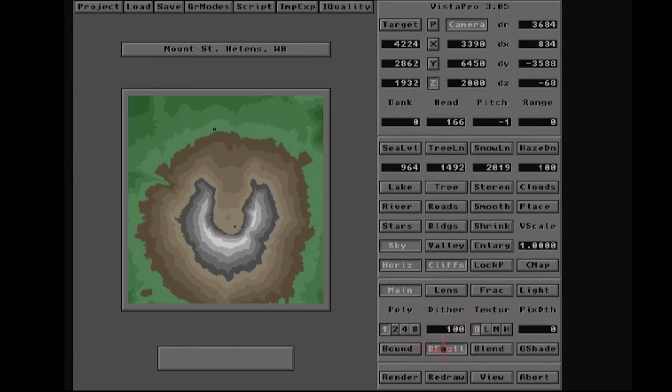Below here we see bound, BF cull, blend, and G shade. BF cull basically is background facing polygons erasing. So polygons that face the camera are rendered. Polygons that don't face the camera are not rendered. This saves memory. This saves render time. It's on by default because it should be on by default. You probably almost never want to turn this off. If you were doing some really crazy animation, then maybe you turn this off. But even then, I don't think you'd want to turn it off.